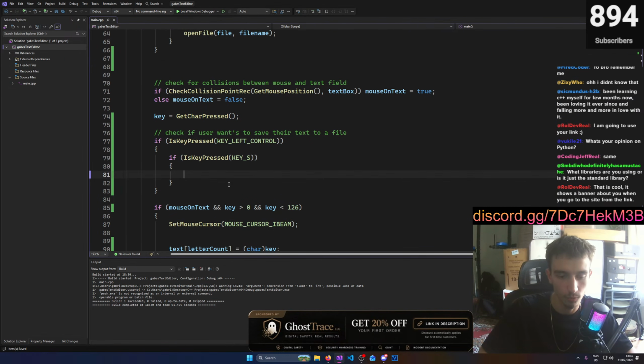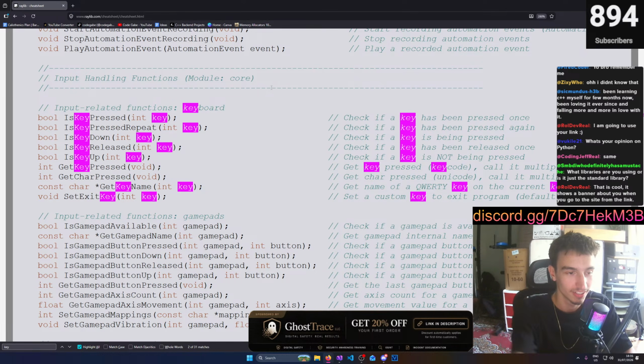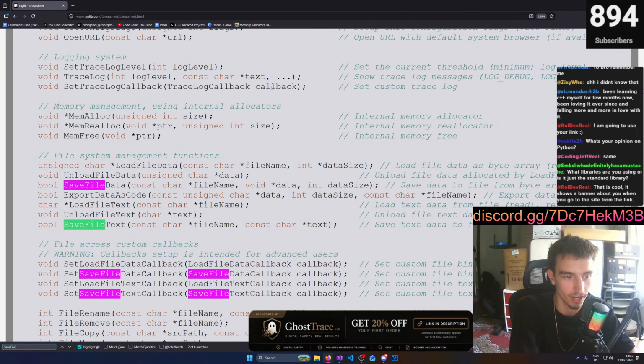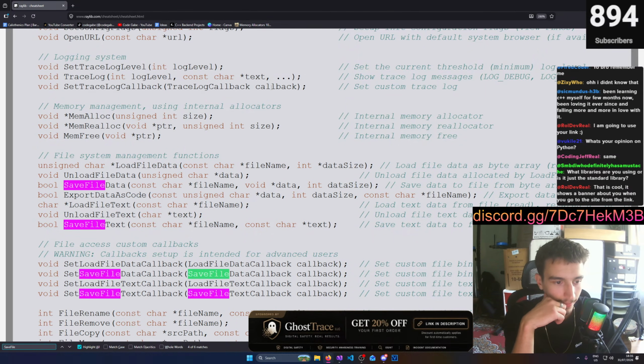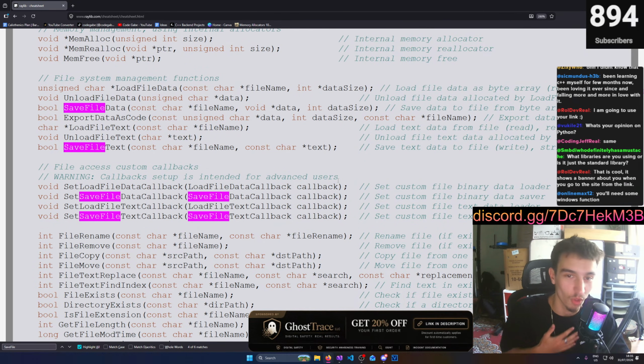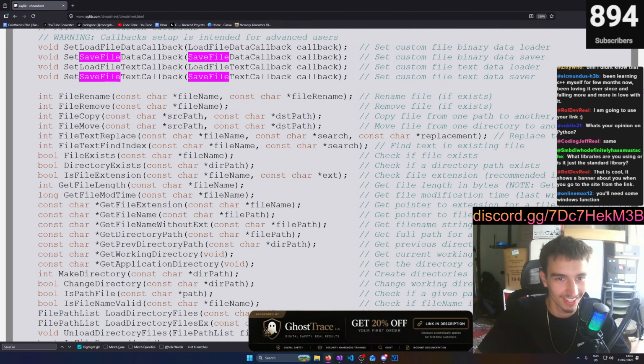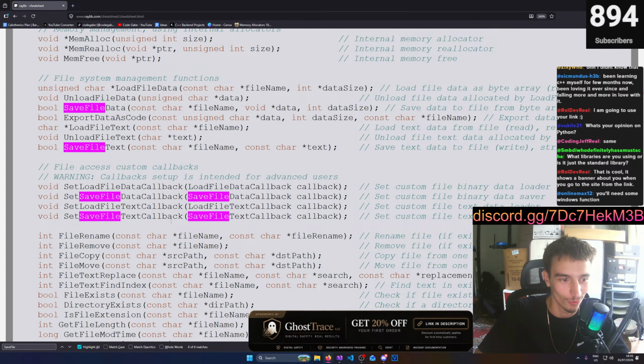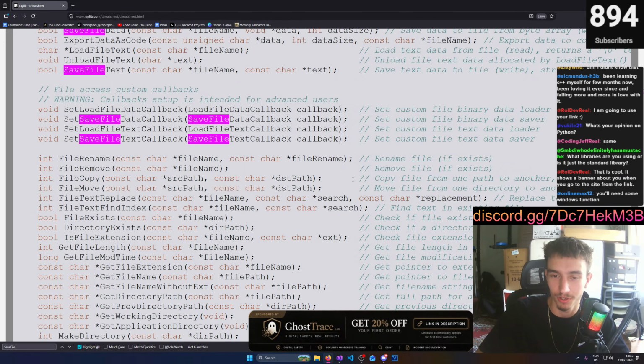Okay, so here we need to do some extra research. Maybe there'll be a thing here. Save file. Let's see. Save text data to file. Set save file. Set custom file binary data saver. Oh, we got some callbacks for advanced users. Well, you know me. I'm the opposite of an advanced user. We're not going to be doing any of this today. Oh. Can remove as well.